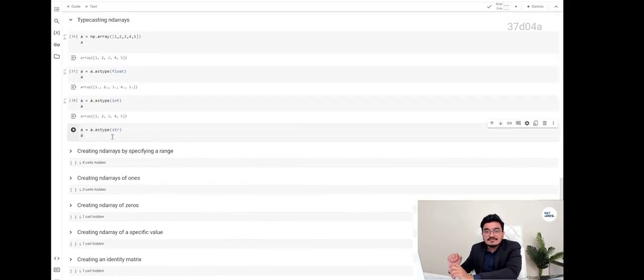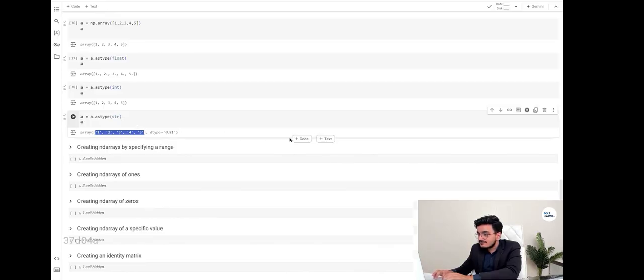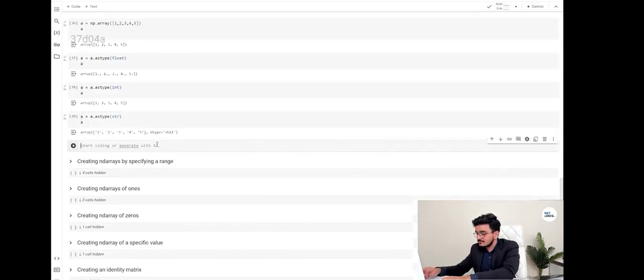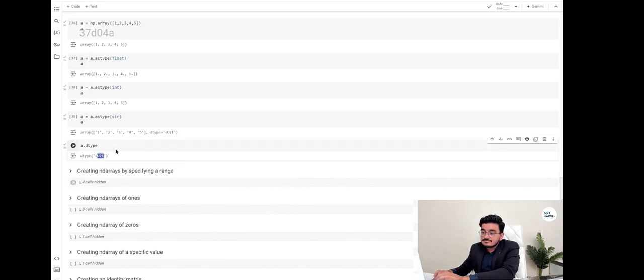And we can convert them into string as well. Let's check that. Here my array is holding string values. All of these integer values are converted into string. Let's check the type of this as well. a.dtype gives us U21, which is string type data.